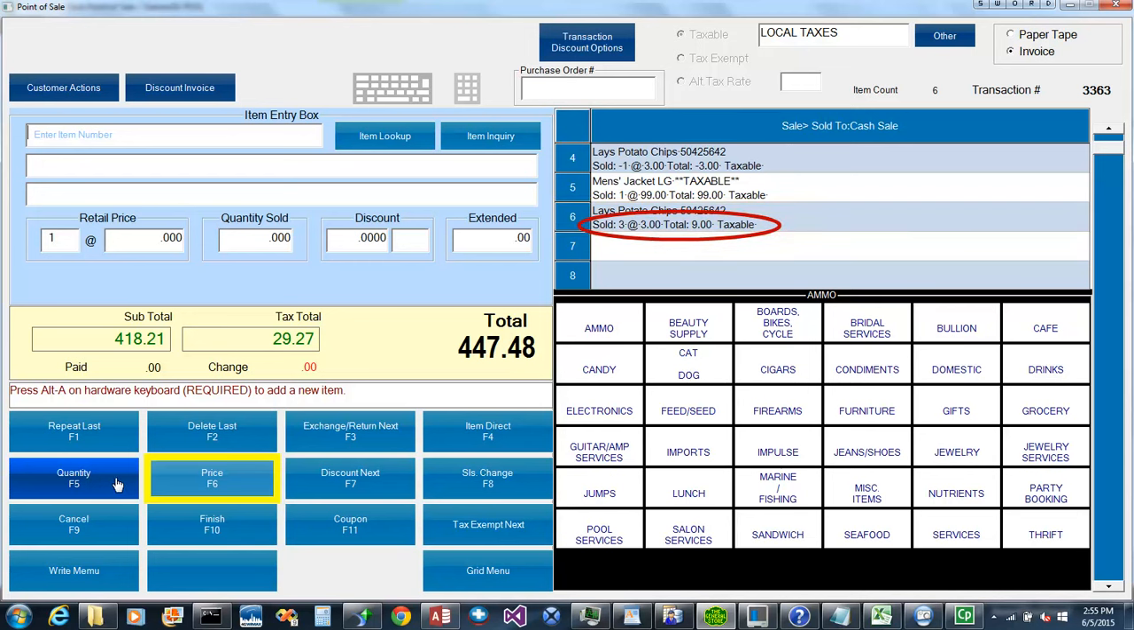Now let's take a look at F6, direct price. The F6 price key is used for on-the-spot markdowns and other price adjustments. Simply hit F6 price, enter the item number, and enter the price.